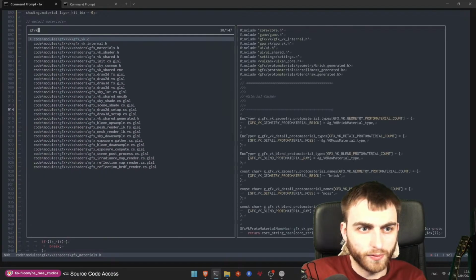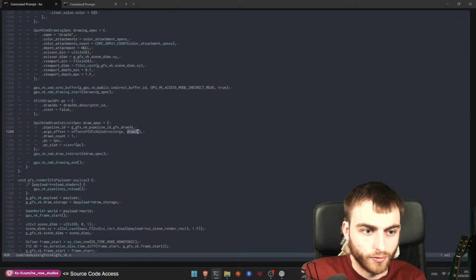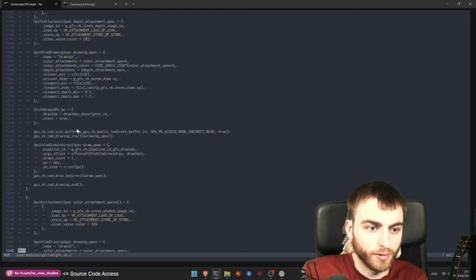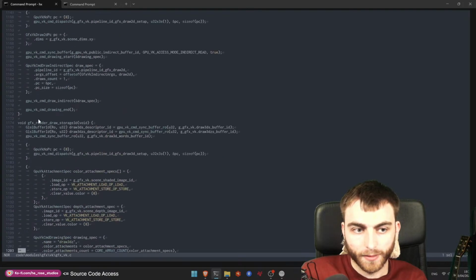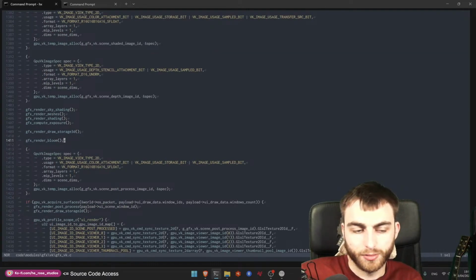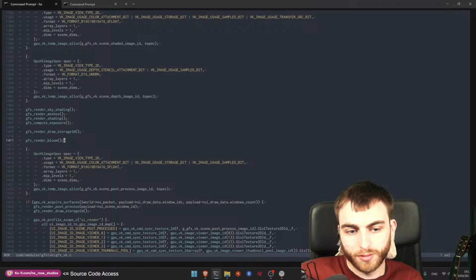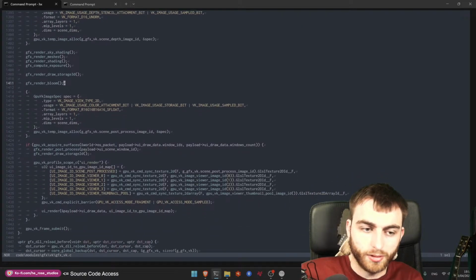Wait, when is the debug drawing happening? So yeah, draw 3D. When is this happening? On the scene shaded image. Right, I remember now. So there'll be bloom, which still needs to happen, right? So bloom happens, and then you've got the tone mapper. Yeah, it's then post-processing.